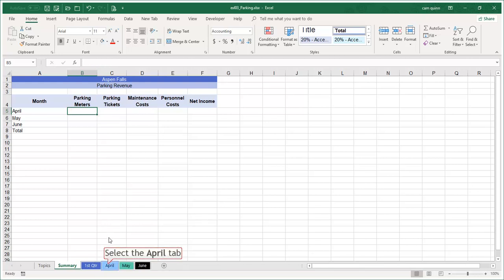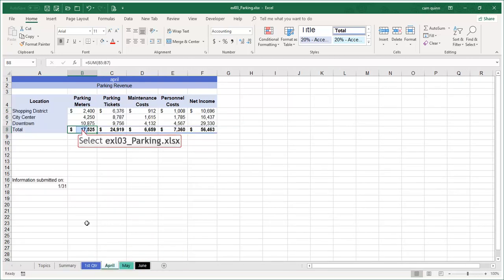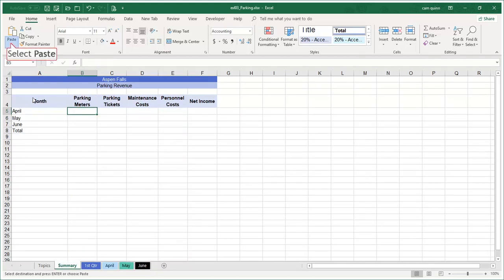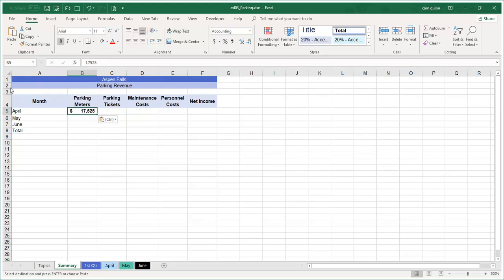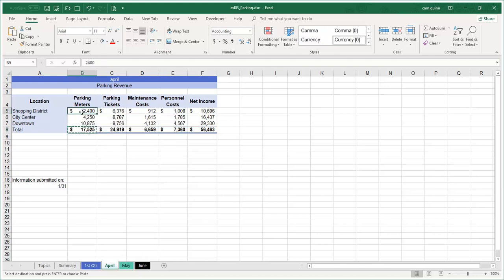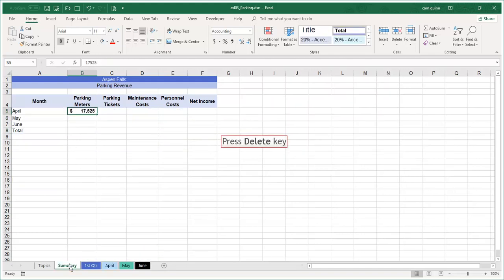I'm going to click here, do a copy, Control C, go to summary, and I'm going to paste the value. So instead of pasting the formula, it pastes the displayed value. Now the problem with this is, there's my 17,525, so that's correct. But if I go back to the April sheet and let's say somebody made a mistake and that's supposed to be $200, my formula here now is 15,325, but if I go to my summary sheet, it's still showing 17,525. So of course that's incorrect as well. So I'm going to go back and change that back to 2,400.